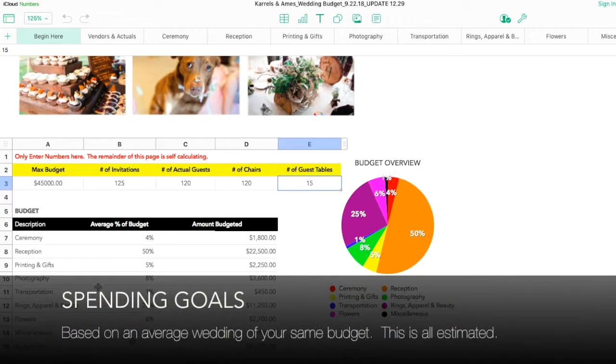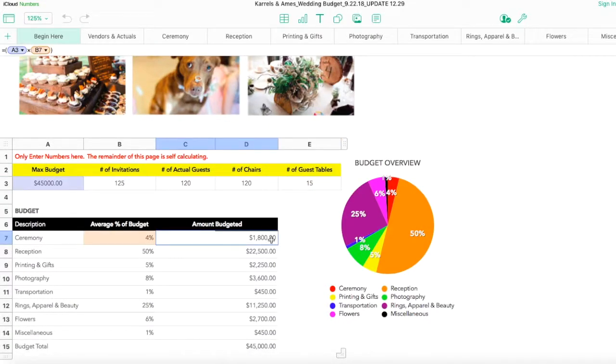Then down here, this is all estimates. So based on a wedding of $45,000, usually a wedding will spend 4% of their budget on the ceremony, 50% on the reception, printing and gifts 5%, 8% on photography. So it just goes down the list of what an average wedding would typically spend as a percentage of their budget. That's where these numbers come into play.